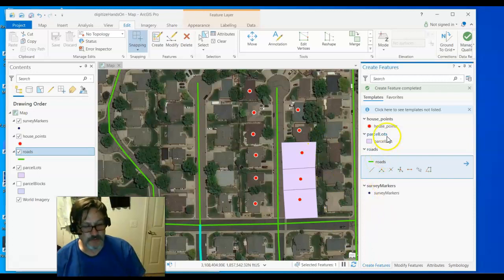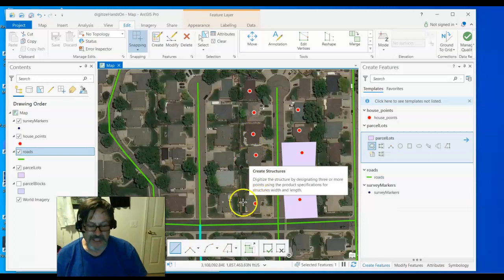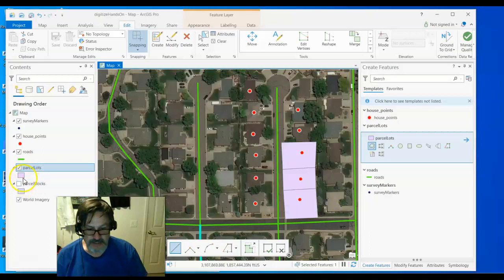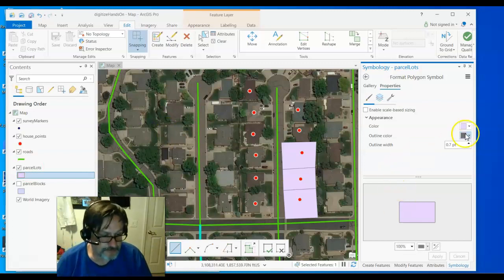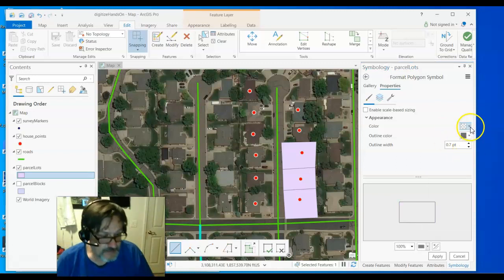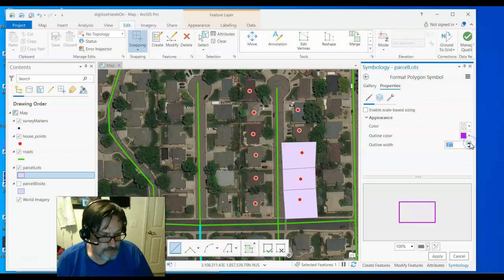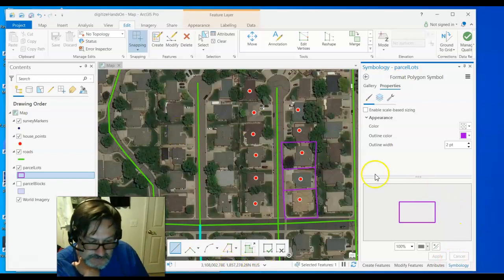Okay, so the feature we want to create is called Parcel Lots, and we're going to be creating some here. Now, I want to be able to see through this so that I don't obscure the image while I'm digitizing. And so let's see here. Let me go ahead and make that. Boom. And apply. Okay, so this will allow us to see through the parcels.